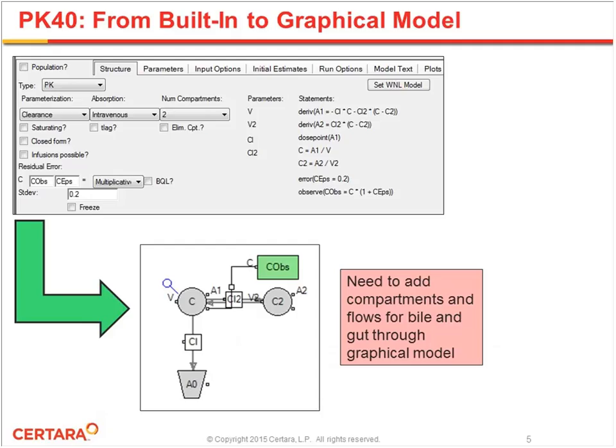So now, as we usually do, we develop our model in a stepwise fashion. We start from built-in and then go into graphical mode. What we said, we start with a standard two-compartmental model. First of all, we need to uncheck the population box. We stick to the PK type of model. And we also keep the clearance as a parameterization and intravenous as the absorption.